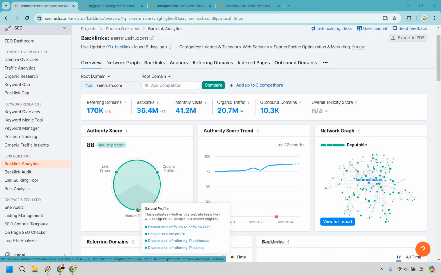Natural profile. This evaluates whether this website feels like it was designed for people, not for search engines. So natural ratio of follow to no follow links, unique backlink profile, diverse pool of referring IP addresses, and IP subnet. So once again, the reason why this is good, because if there isn't a diverse number of, say, referring IPs or subnets, that can simply be a big red flag for getting a lot of spammy links.